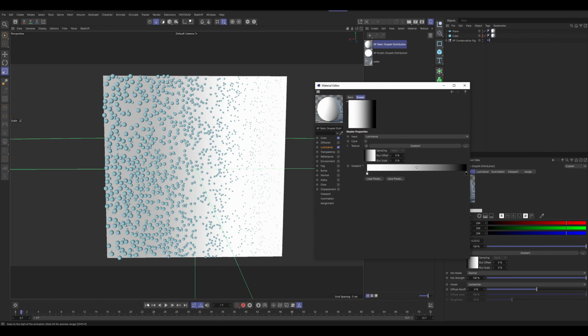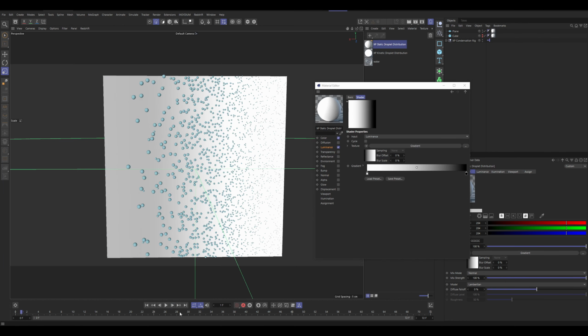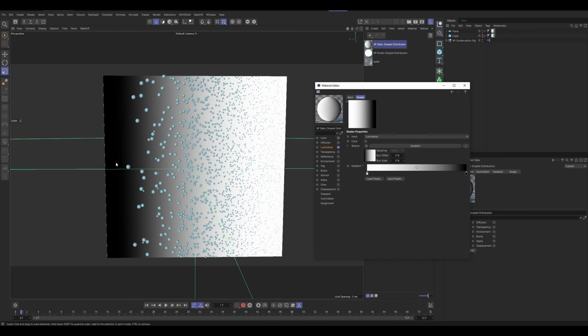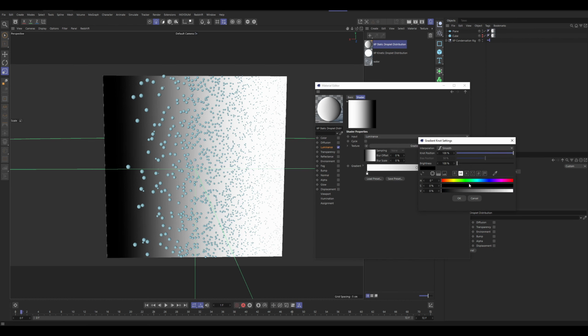And then we'll see how that looks. But you don't want 0 over here where there's black. So let's just colorize that to be maybe 50%.